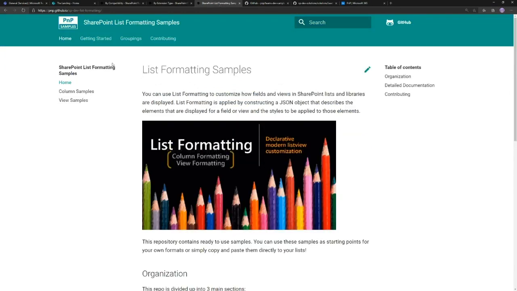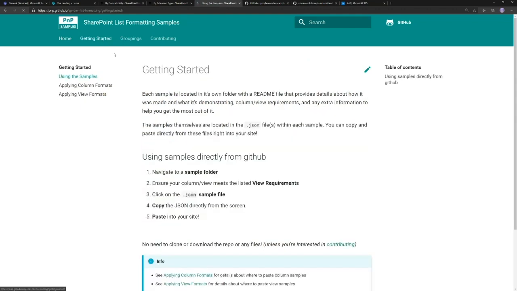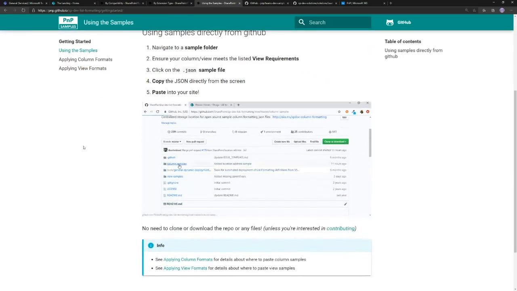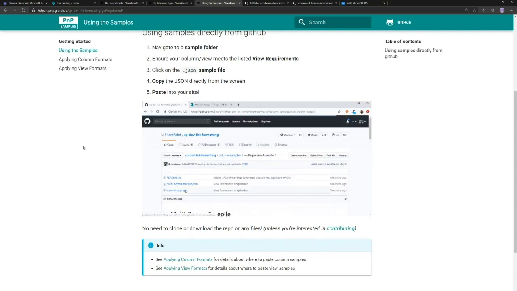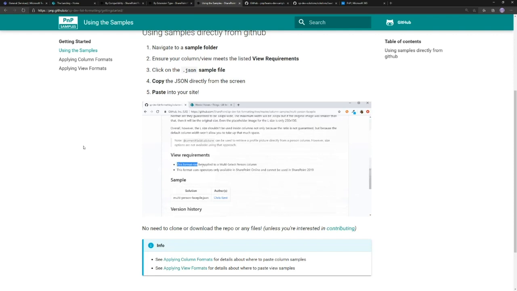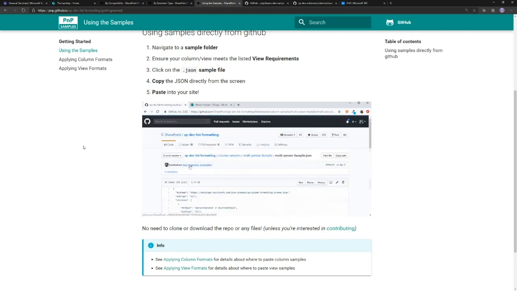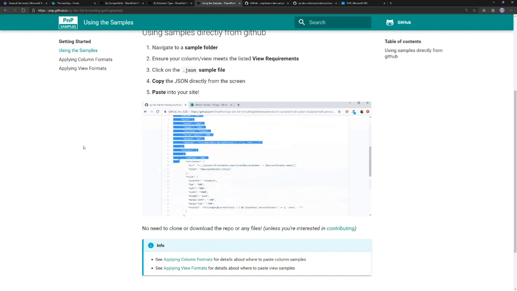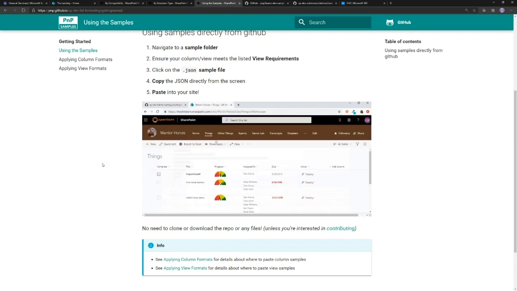We also have really cool list formatting samples. So we have column formatting samples and view formatting samples, and this basically gives you the capability of modifying SharePoint list and library renderings. And I think there are more than 100 samples already available. It really empowers the power user, not just the developer. As a power user, you can go to a list, modify the list rendering using JSON files, and then basically paste that into the list rendering, and that's going to change the rendering of the list. So really, really cool stuff as well, and plenty of samples available.